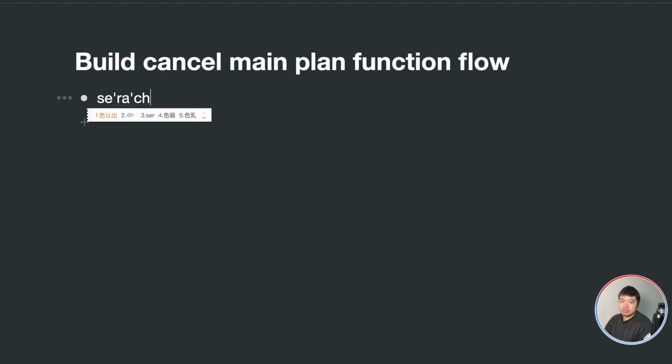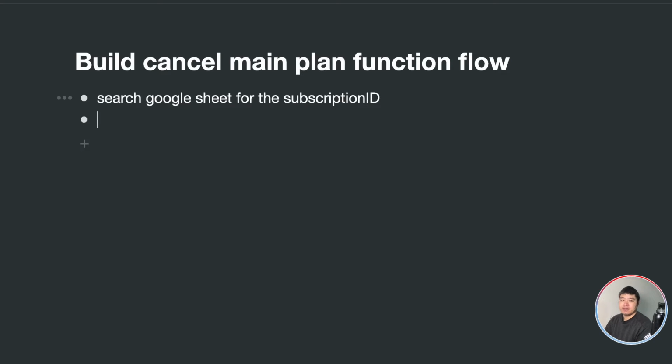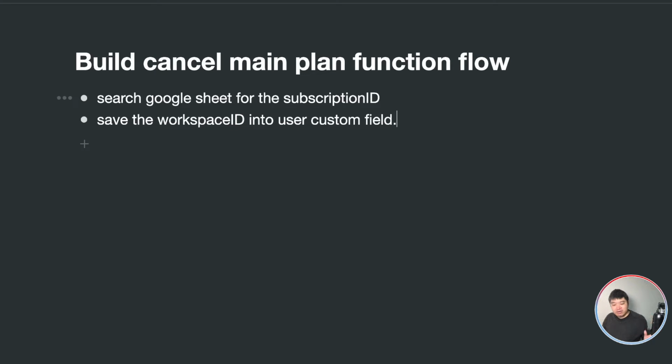going to search the Google Sheet for the subscription ID, and then we are going to save the workspace ID into a user custom field. This is a very core, very important thing, because in order to use any of the UChat partner API, we need a workspace ID, right?